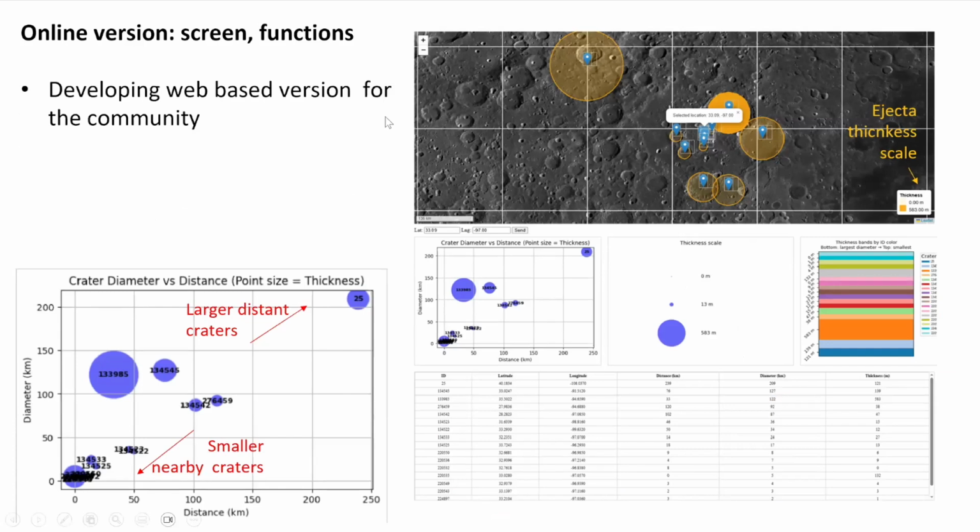It is working only on a personal computer yet, but we are aiming to release it to the community. We will see when, hopefully next year. So this is the interface. It can be run from a simple browser window. You can click anywhere on the moon, on the lunar map, or give the coordinates numerically.